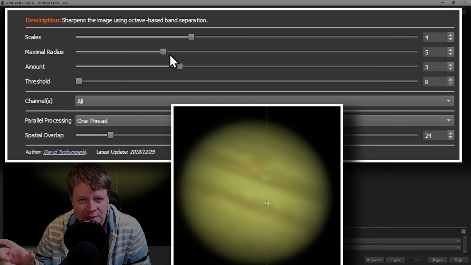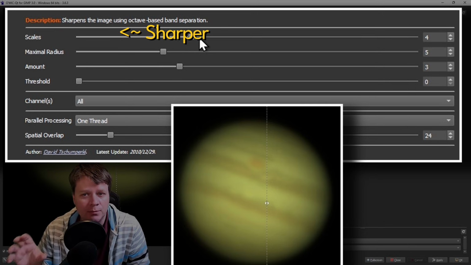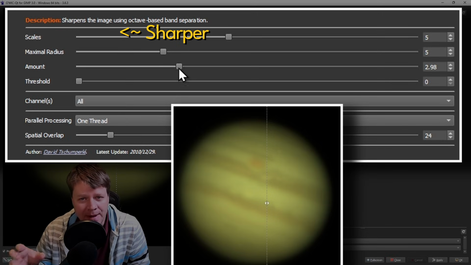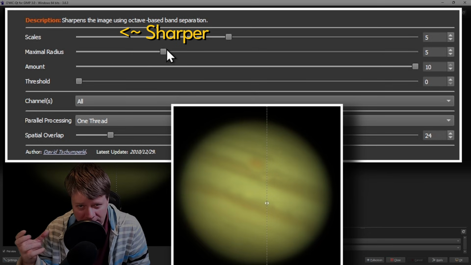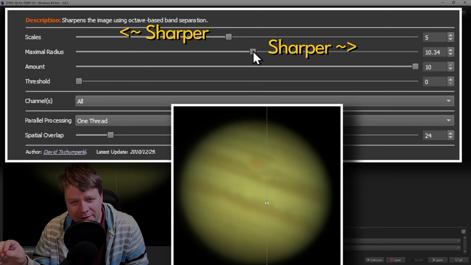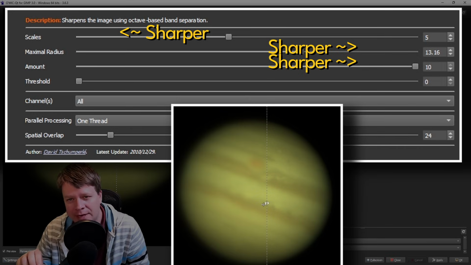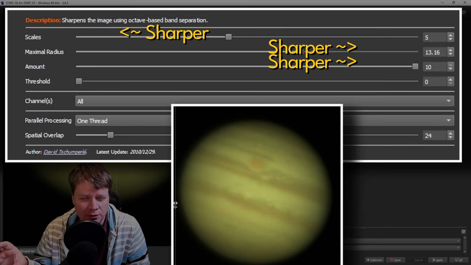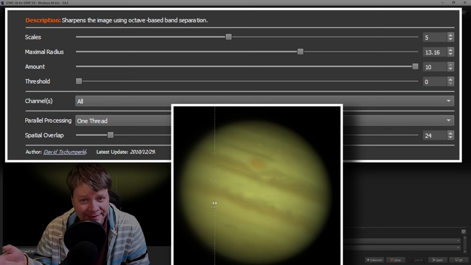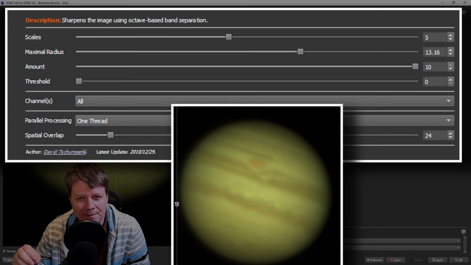For this top slider, the scale slider, generally the lower this value is, the sharper it will be. For maximal radius and amount, the higher the values are, the sharper it'll be. I found that moving the amount slider all the way up with the scale value at 4 or 5 is a good starting point for my data. Then I take the maximal radius slider and start from the left and slowly move it to the right.